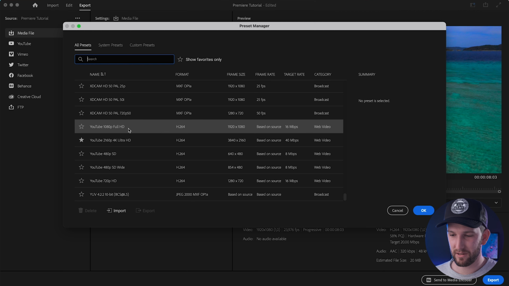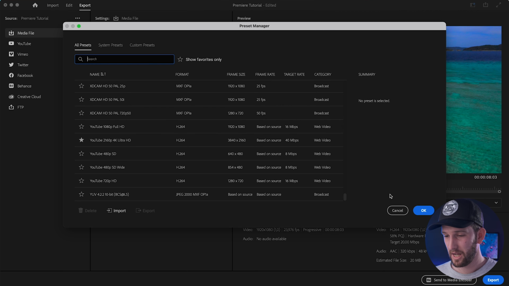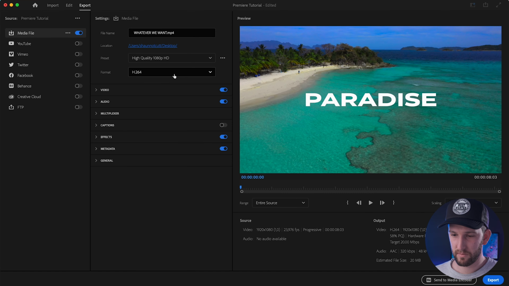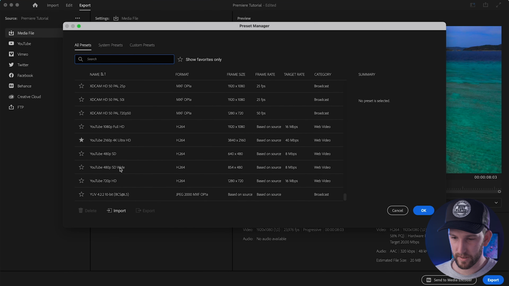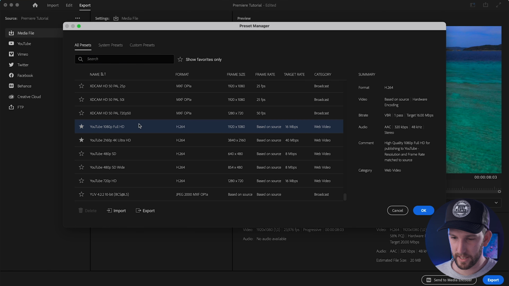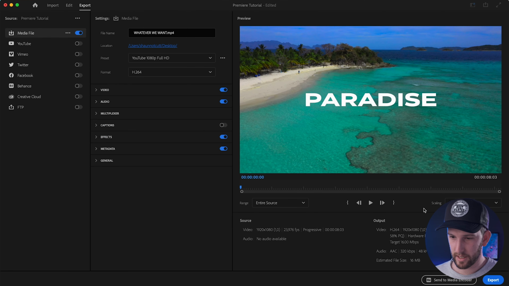But between these two, those would be good ones to go for because of the H.264 codec, which is probably the most common, the best codec that you could use starting out. So make sure that H.264 is selected. Let me choose the YouTube one. So I'm going to scroll down, YouTube 1080p Full HD, and I say okay. So now we have our file where we want to save it, the preset 1080p Full HD, and our format.